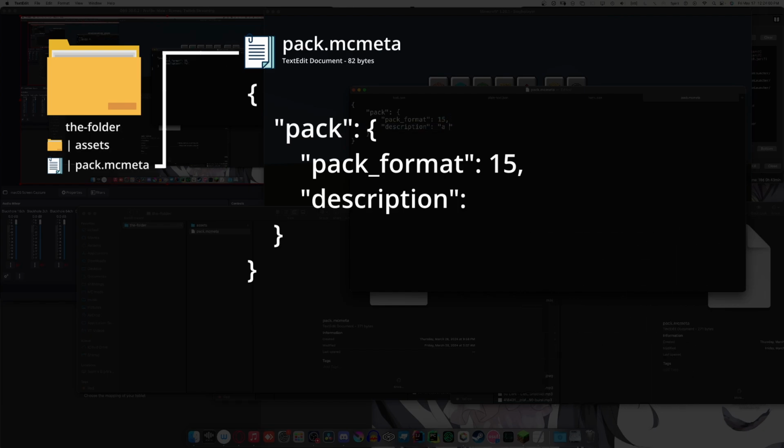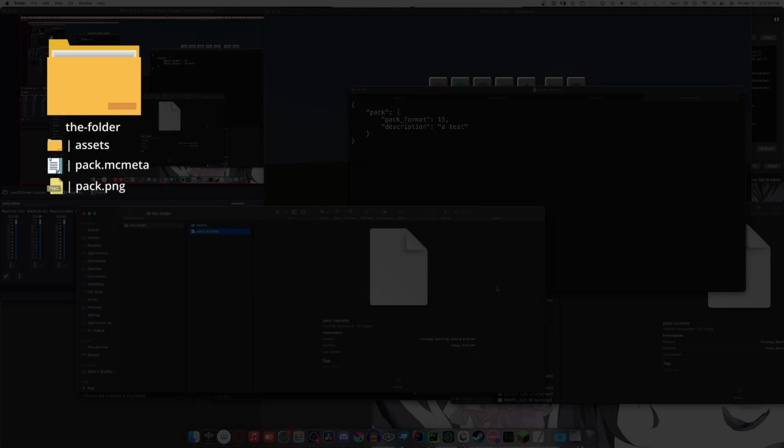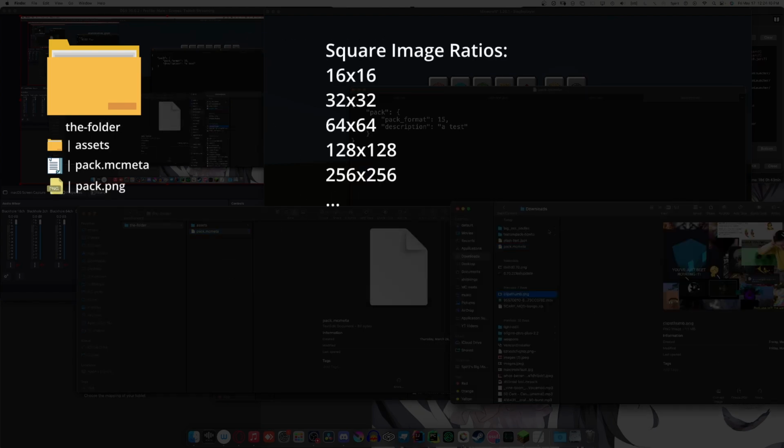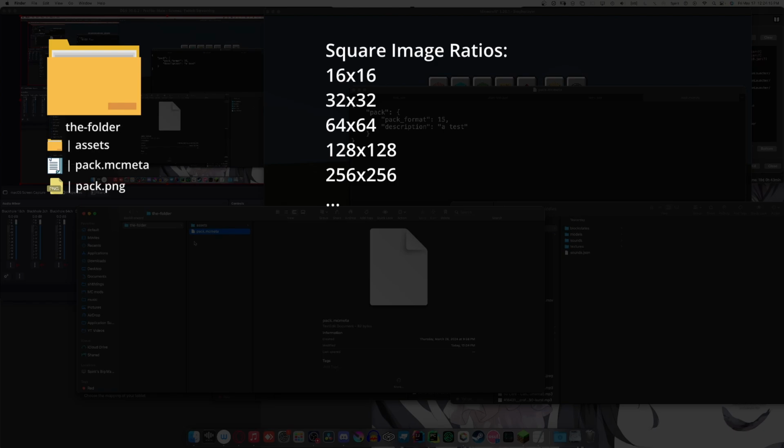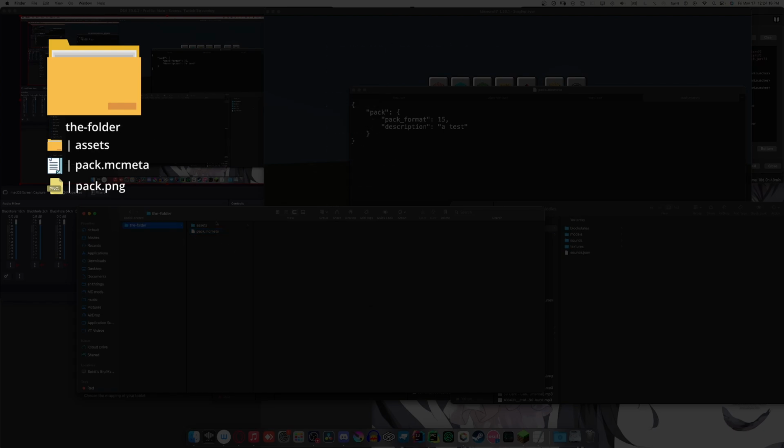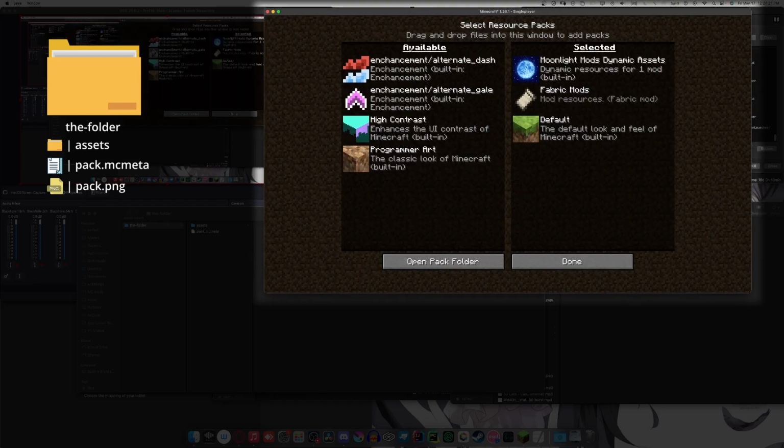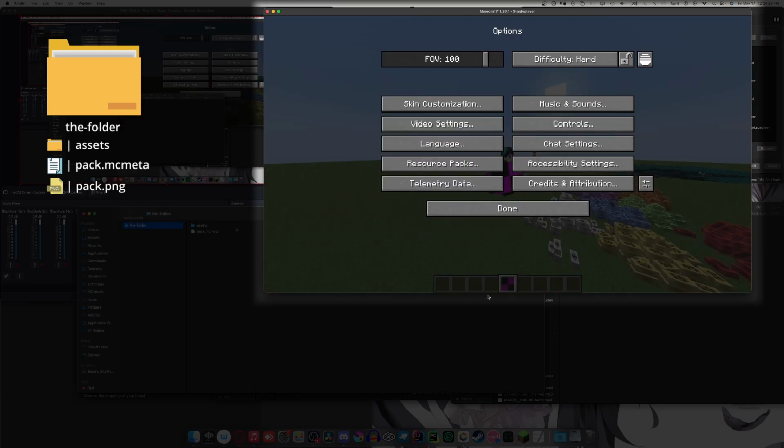So, a test. And then for the icon, it can be any square image. I'm not going to put a square image, but it's just going to be a PNG named pack.png, and it'll use that inside of this menu right here. So these textures for the covers are all PNG images named pack.png. So then you have assets.